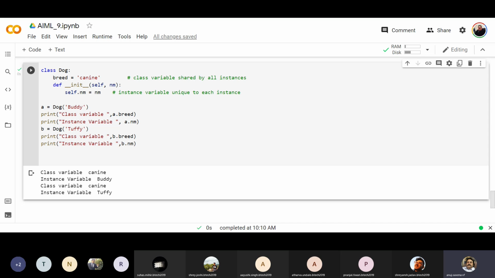b.breed and b.nm. B is equal to Dog, and in this case b is another object. We can have obj1, obj2. Let's make it like that. Otherwise, it is going to confuse. There's nothing to do with the variable name. It is the object basically.